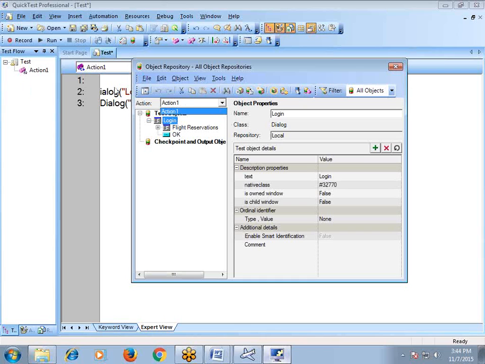Currently there is only one action in the QTP script, so only one action name is displayed here. Action 1 is selected here. That means the object repository tool is now displaying the Action 1 local repository file. Which repository file is displayed now? The Action 1 local repository file.